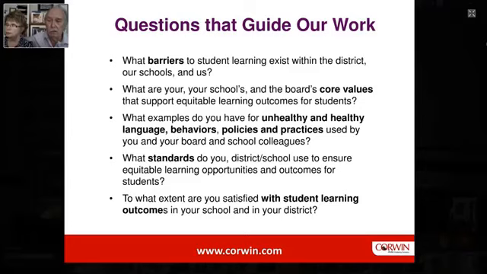Then we take a look at what our stated mission and vision and core values are, and to what extent do they align around closing those kinds of gaps that we've been able to document in our society. Third, and this is the point we're going to spend some time with in a couple of minutes, is what are the unhealthy and healthy behaviors, the language, the behaviors, the policies and practices that exist within our school. And then once we've identified and had those kinds of conversations, what standards do we have to measure our progress and to really initiate action within a school?